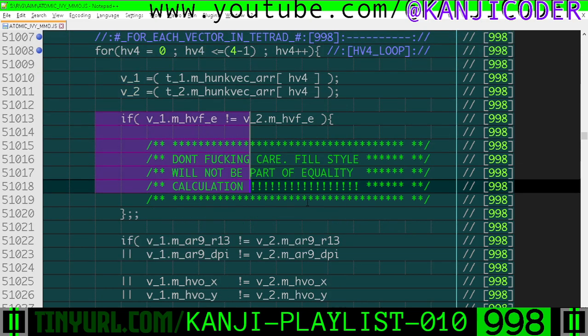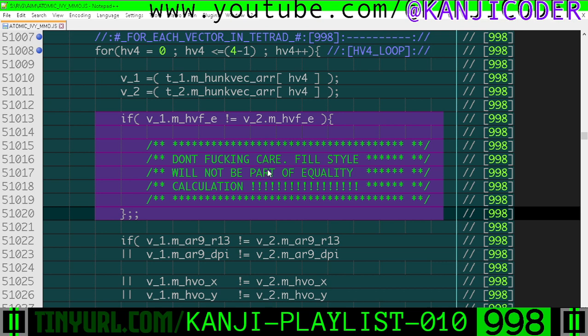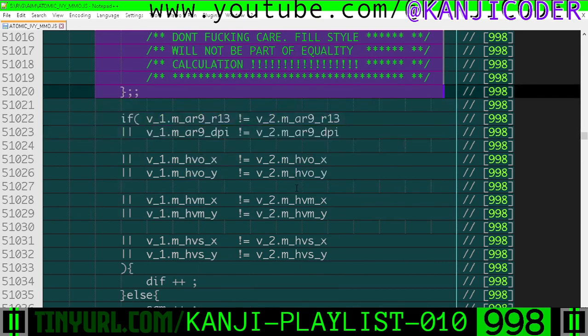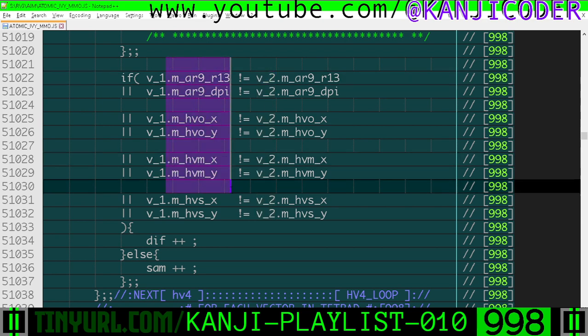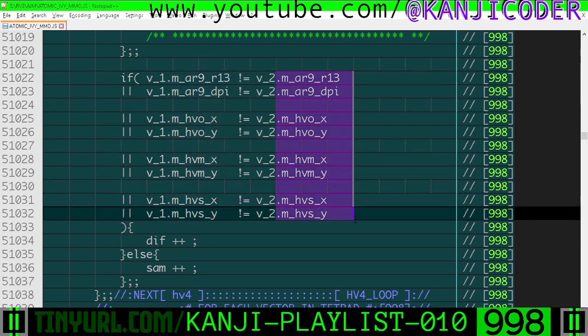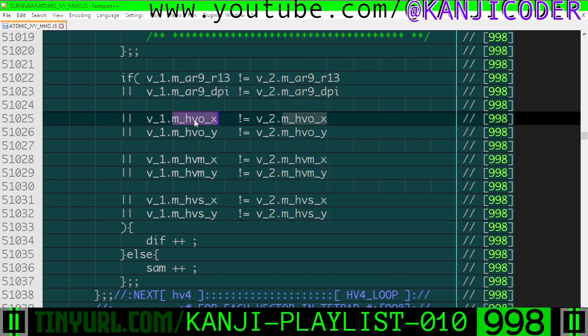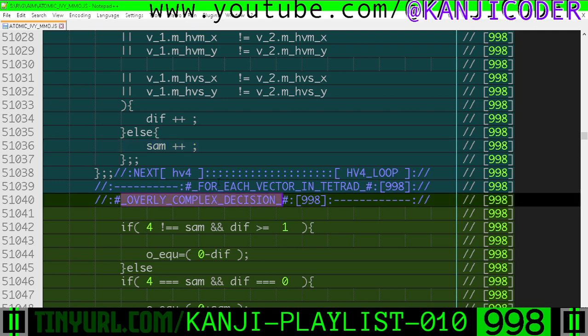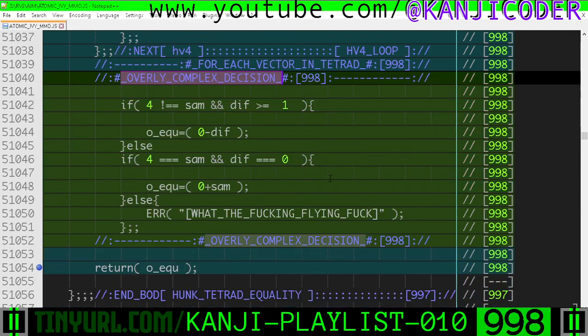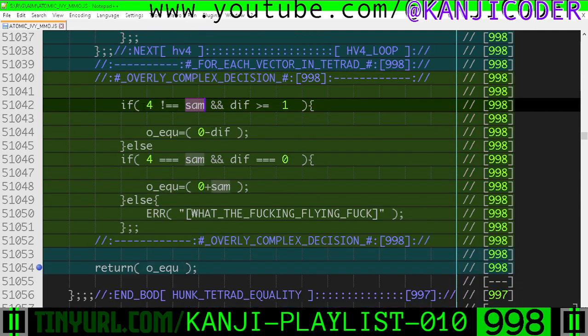We do not care about the fill style, so even if the fill styles aren't equal, that's not going to count against us. And then we have this column here for vector 1 and vector 2 pulled from their respective tetrads, and make sure that both of the member variables are all equal, right? One-for-one comparison, all of these things should be exactly identical. Now, if any of these things are not identical, then we're going to say that we're different. Otherwise, we're the same.